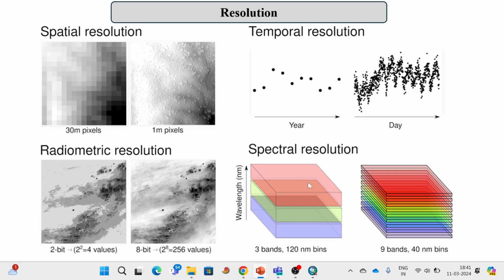And the fourth one is spectral resolution. If the number of bands is large and the bandwidth is narrow, then the spectral resolution is good. So these are the resolutions which you should look at before or after downloading the data.